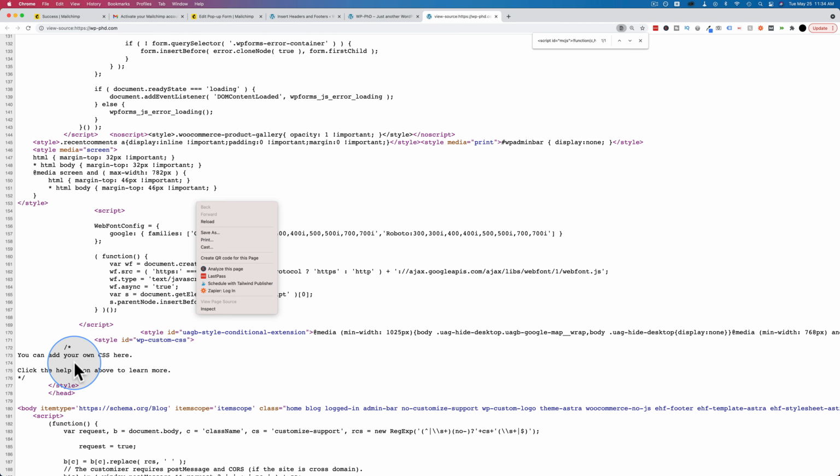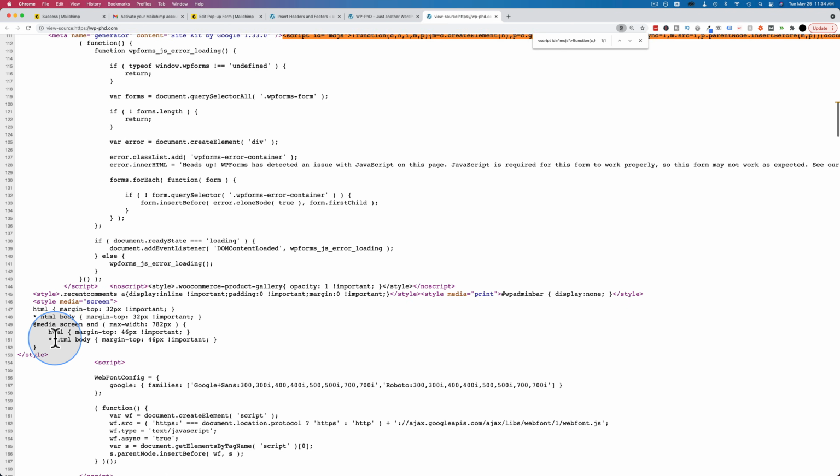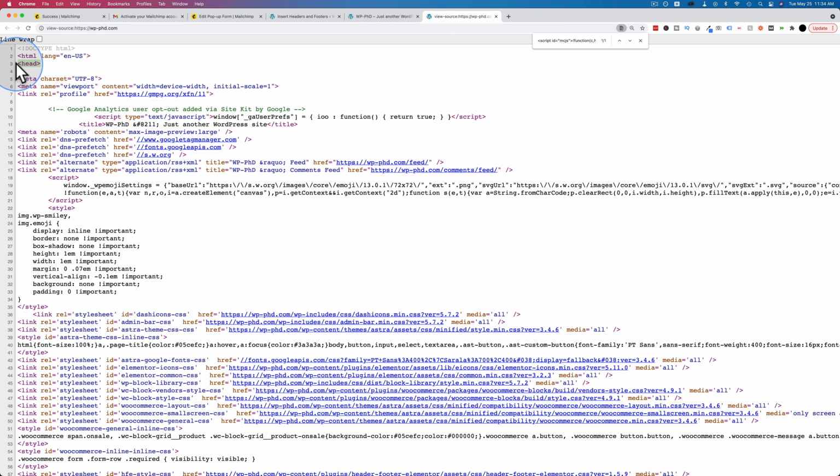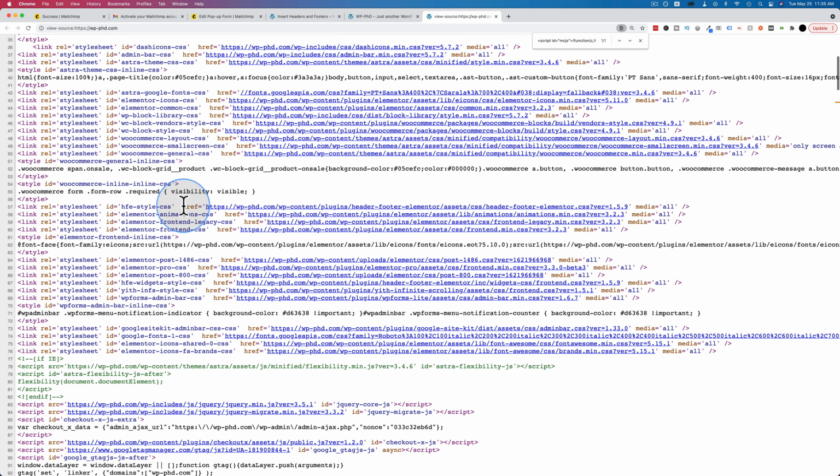So it is in the right section. It's in the head section. It's in between the closing tag, which is here, and the opening tag, which is way up here, right there. So it's in the head section. It's where it's supposed to be.